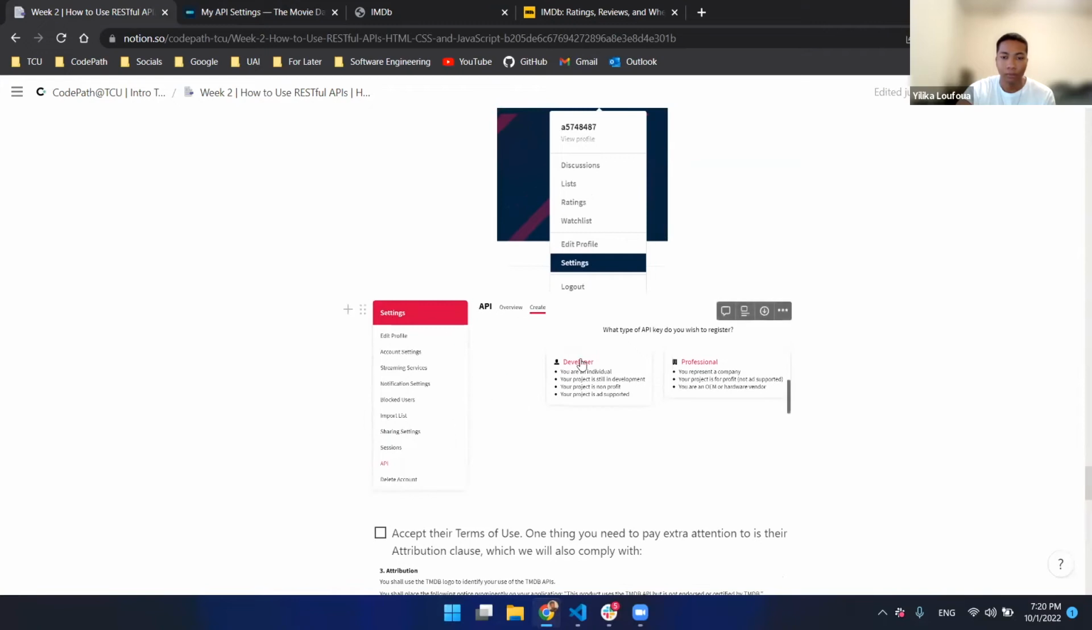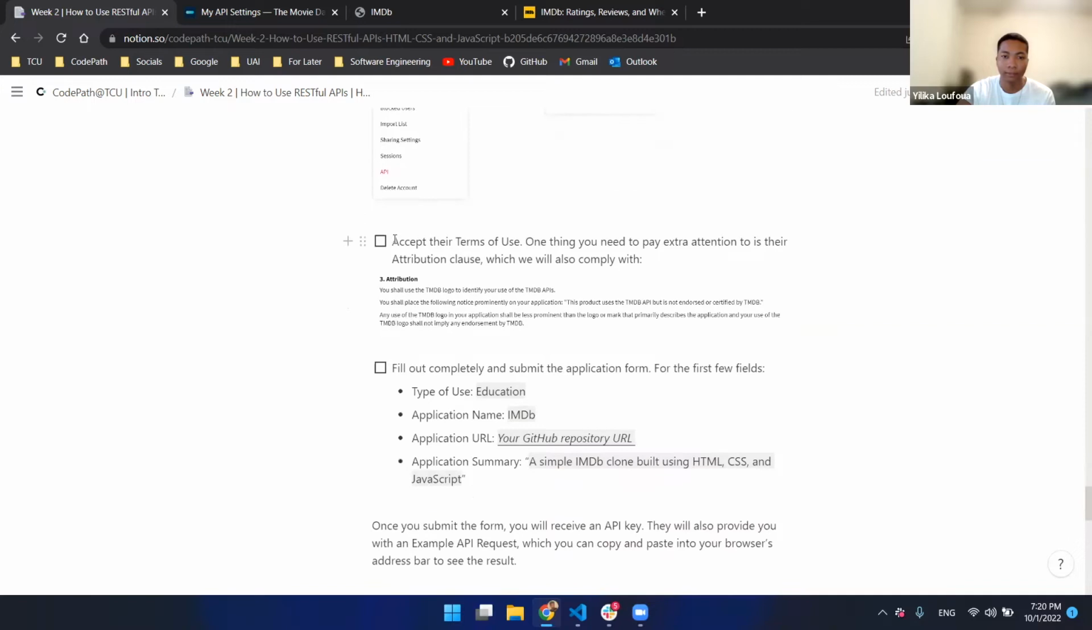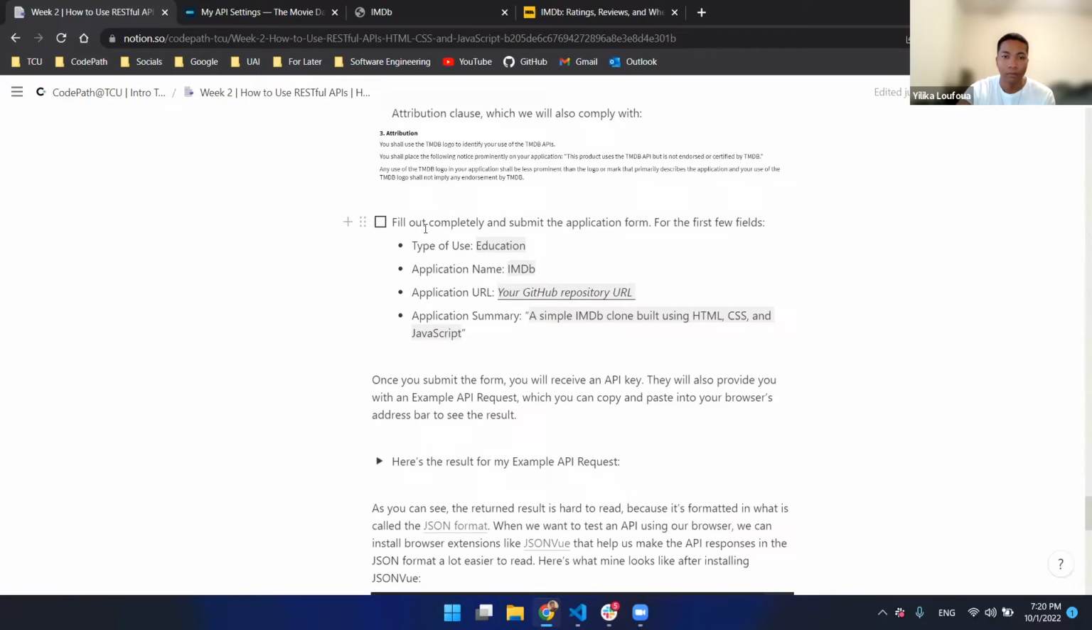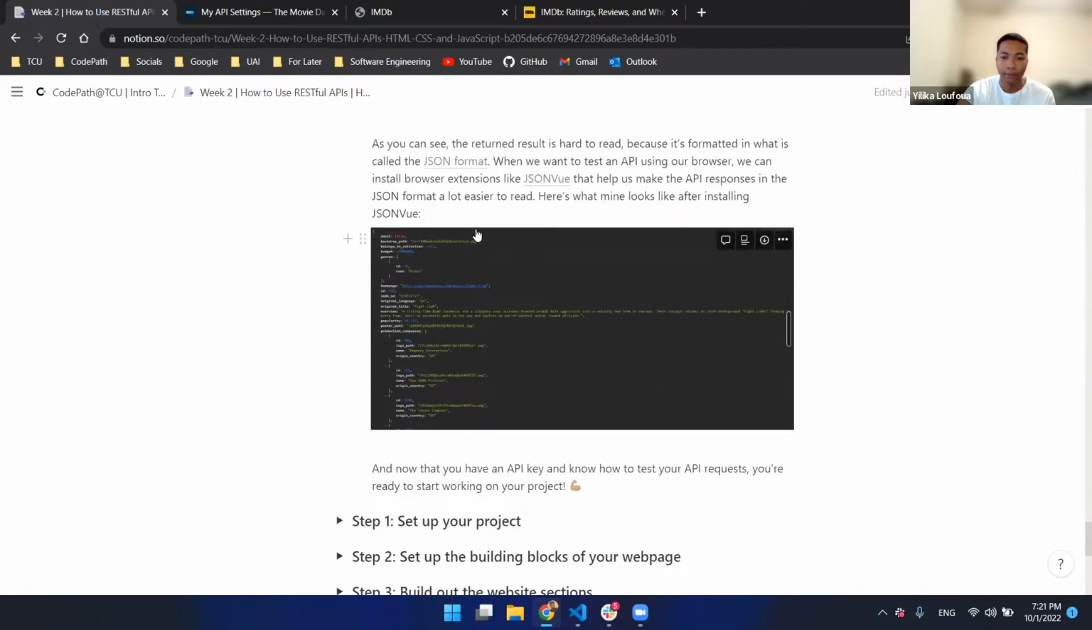So you will click API and developer, and then accept their terms of use. And this one clause within their terms of use is actually important to pay attention to, to make sure that we comply with them and to avoid any further issues. So fill out the application form that you see with this information. And then that's pretty much it.